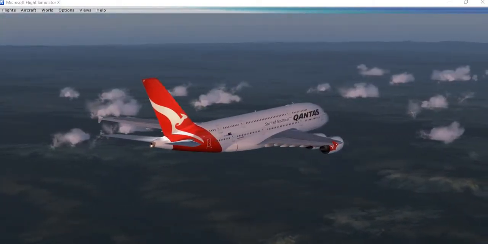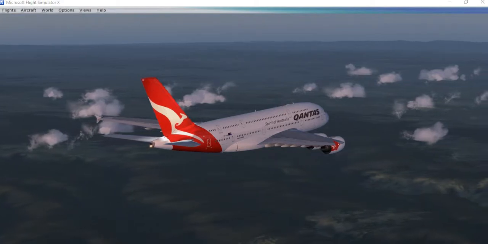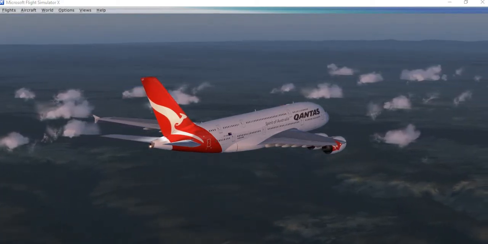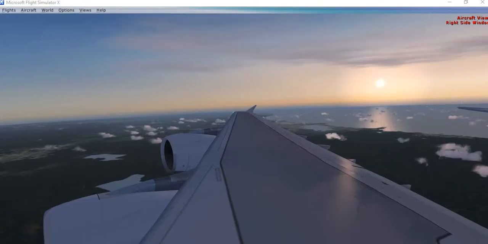Qantas 1 Heavy, turn left heading 220, proceed on course. Turn left heading 220, proceed on course. Qantas 1 Heavy.